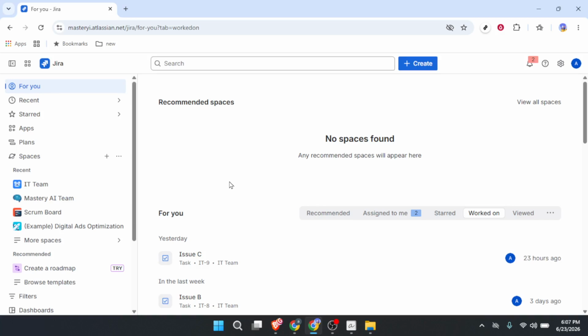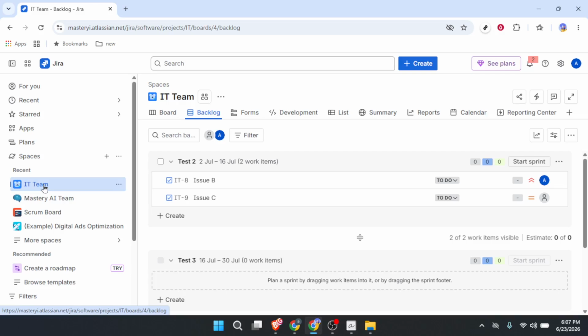So the first thing you want to do is open up your Jira account. Just go ahead and log in like you normally would. Nothing fancy here. Once you are in, you will see the main dashboard. Now, on the left side panel, you will see a list of your projects. Go ahead and click on the one you want to work with. This will take you straight into that project's view.